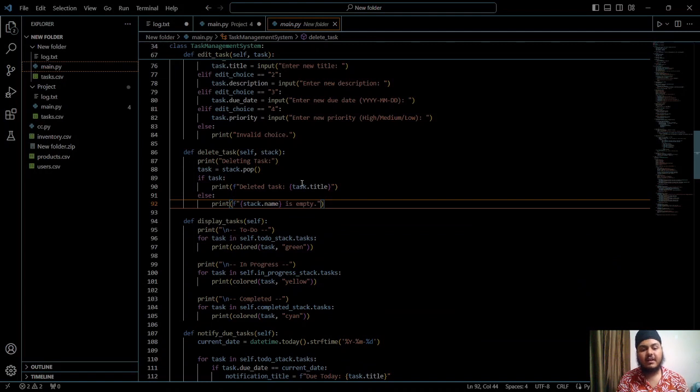Then we've got delete stack here. If you want to delete the stack, what it does is it declares and pops the function. Pop is defined earlier here and is a defined method of the stack function. And then it prints it as well, that this is a deleted task and a deleted title. And then if the stack is empty, it prints the stack is empty.